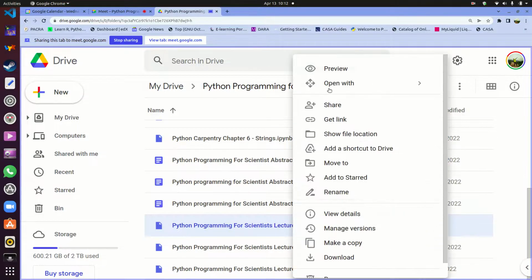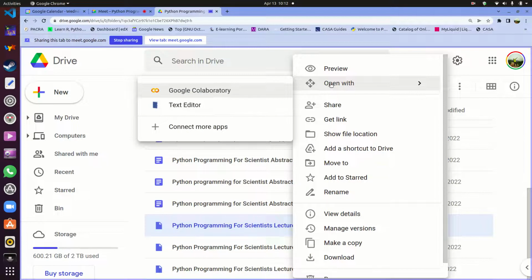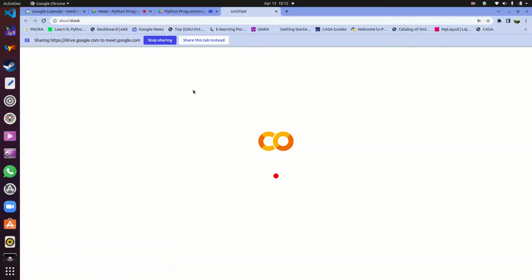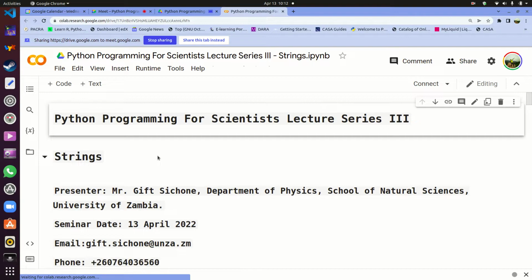So you right click, you come here on open with, and you'll find this particular one here, Google Collaboratory, which is what we're going to use. This platform, Google Collaboratory, as the name suggests, allows you to work with other people as long as you've shared the folder. You type in your code, and if you share the file, your friends can see it. So you can develop your computer codes not just alone, but together with other people.